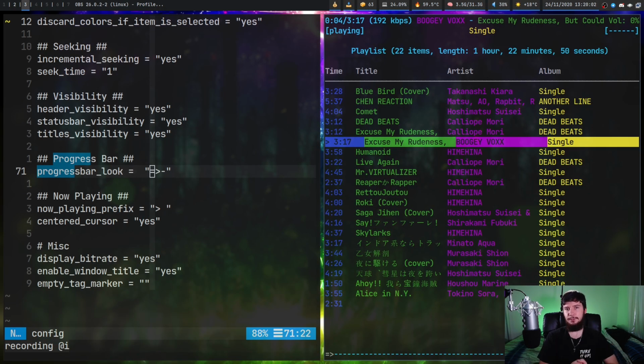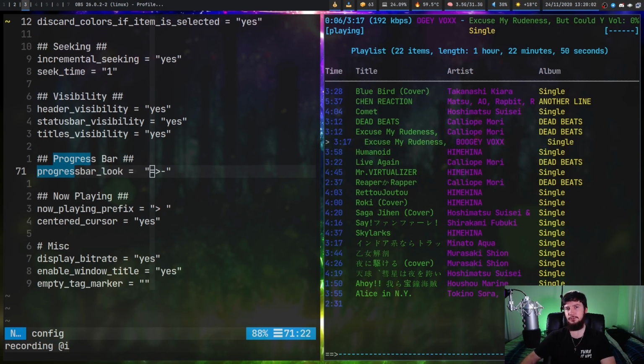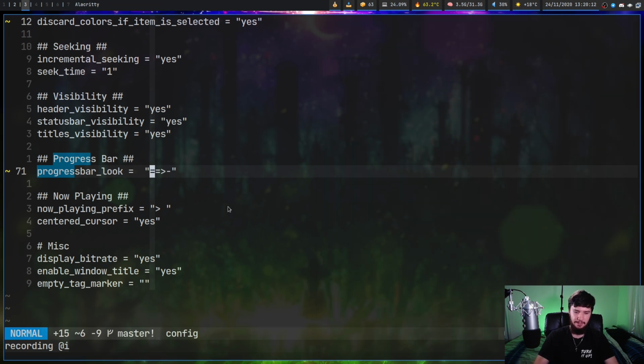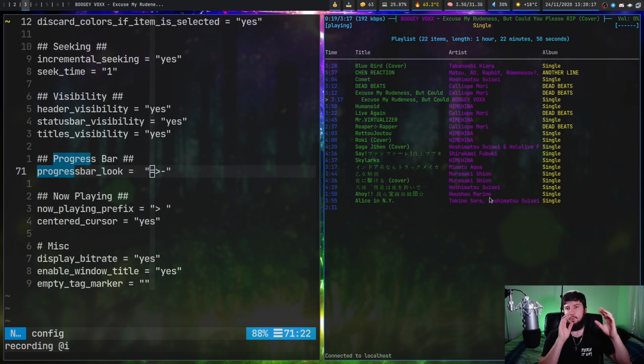So speaking of down the bottom here, we have the progress bar. This can be modified with the progress_bar_look. This takes in exactly 3 values. If you try to put in a 4th value, it is going to crash. So make sure that you only have 3 values in here. So what we have is where we've been, where we're at, and where we're going.